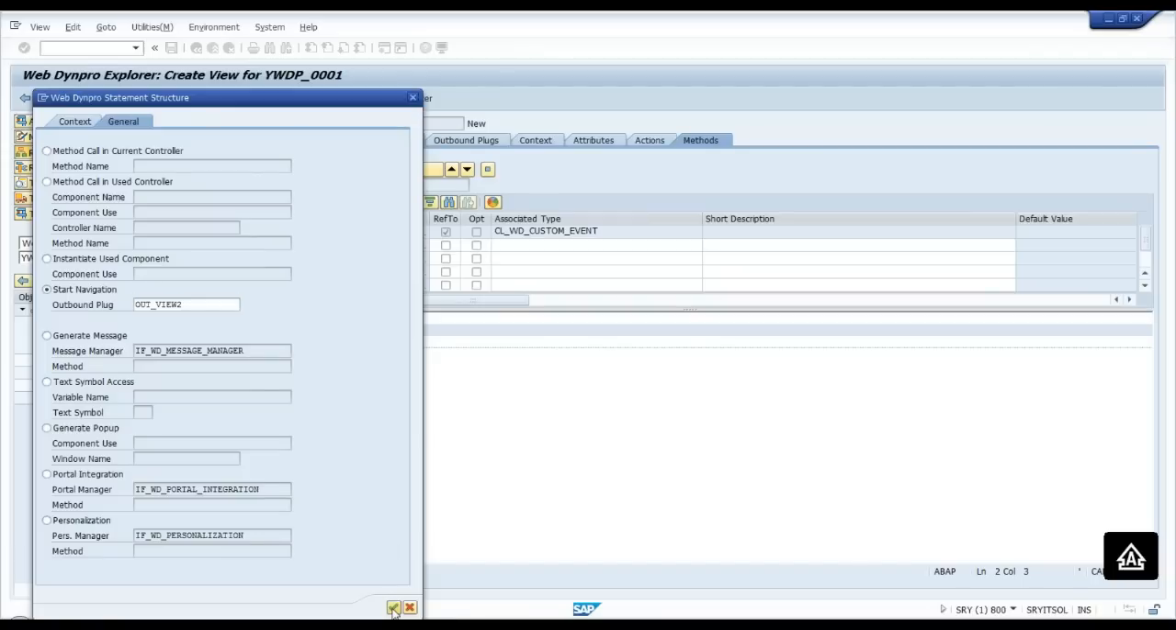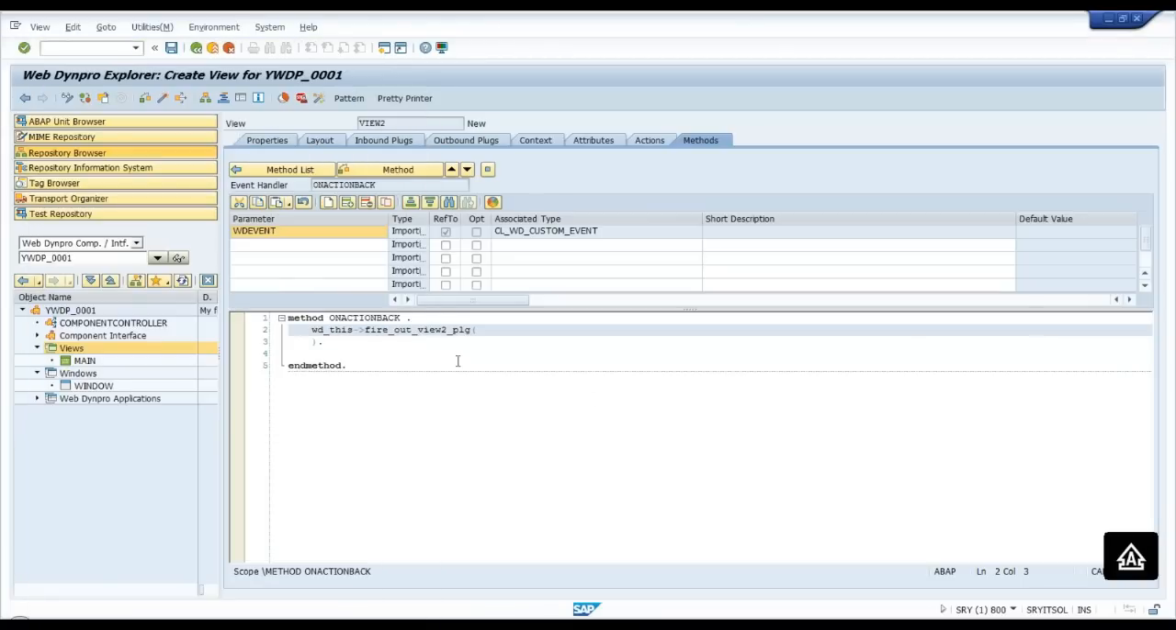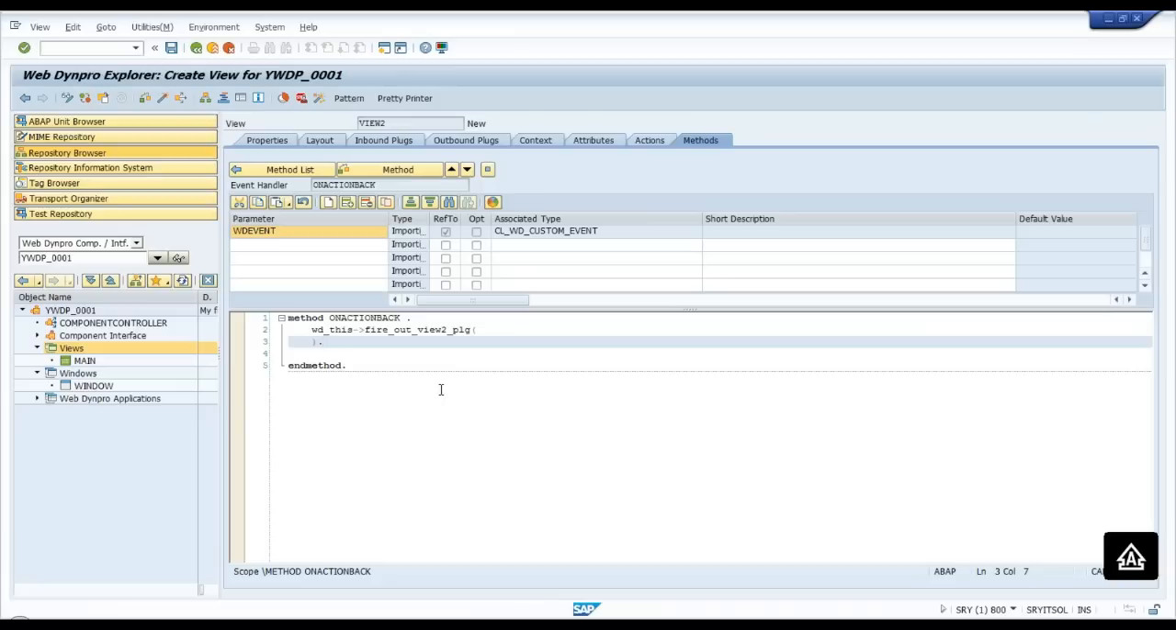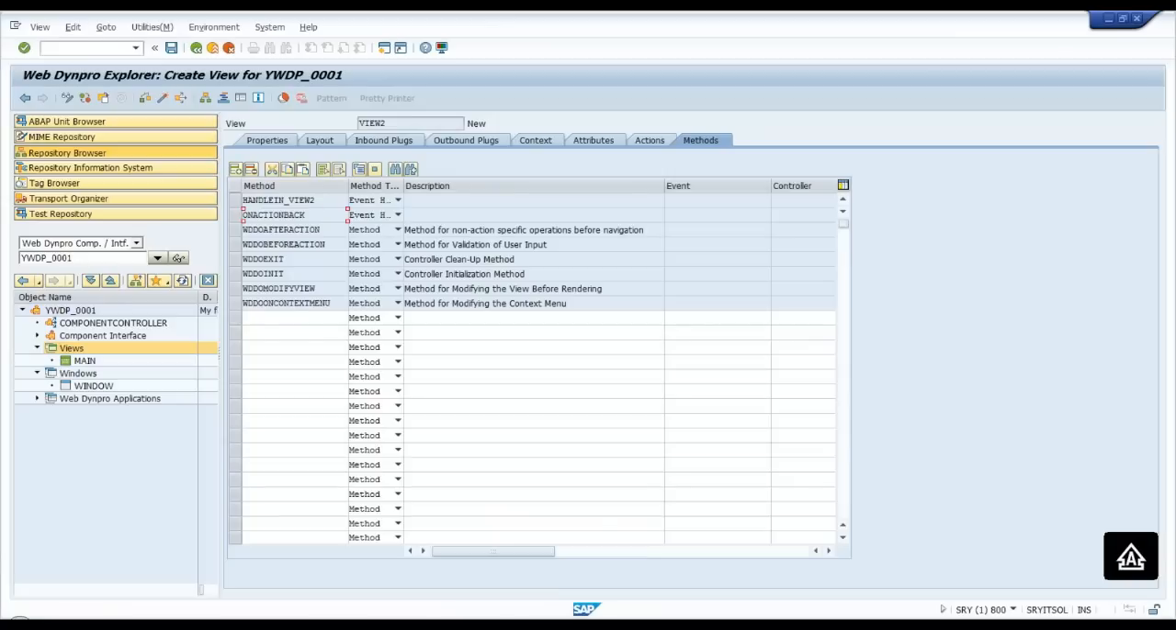Click on the OK button. And you can see that my method fire_outbound plug name_PLG has been called. So this is an object and it's calling a method called fire_outbound plug name_PLG. As simple as that. That's it. My job for view 2 is done. I will activate my view 2.